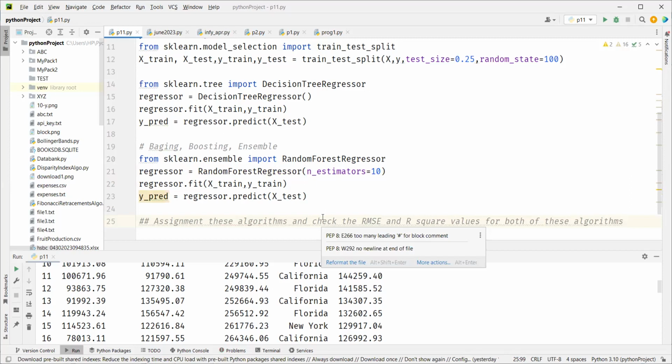Tomorrow we are going to do what is called the Ridge, Lasso, and Elastic Net algorithms. With that, we'll finish off regression, and then the day after we'll move to classification.